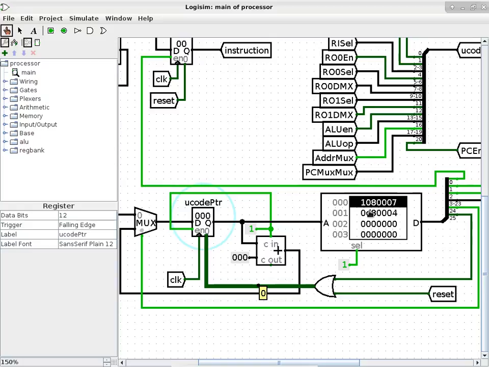In other words, whatever you specify as the content of the ROM can reset this particular pointer, which is really important in this case. So now we can see that we have this content here in the first location, which is location 000 of the ROM. It is 108.0007. What does that mean?